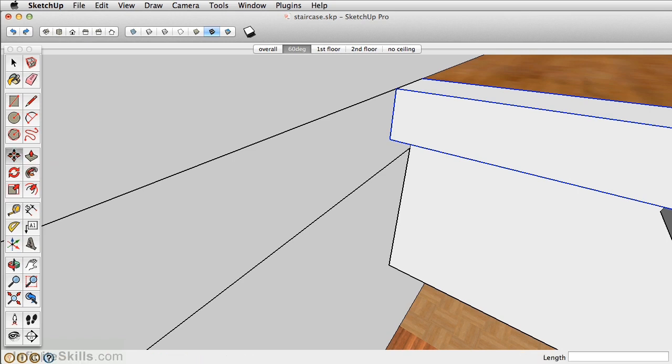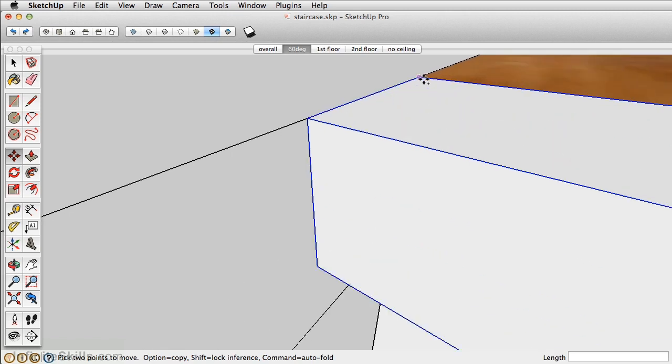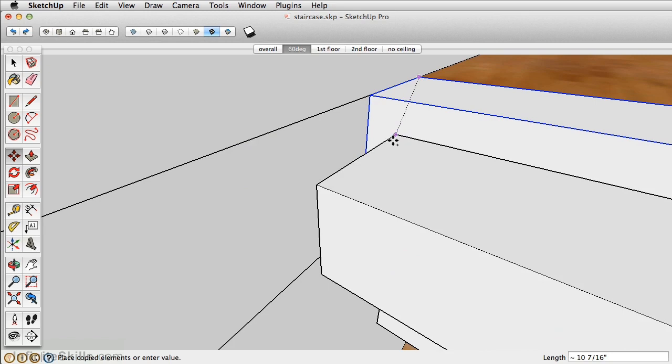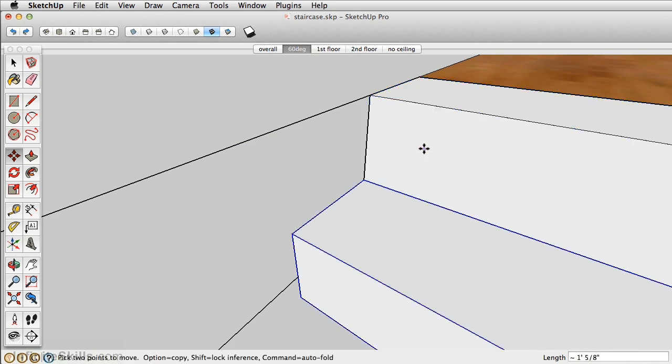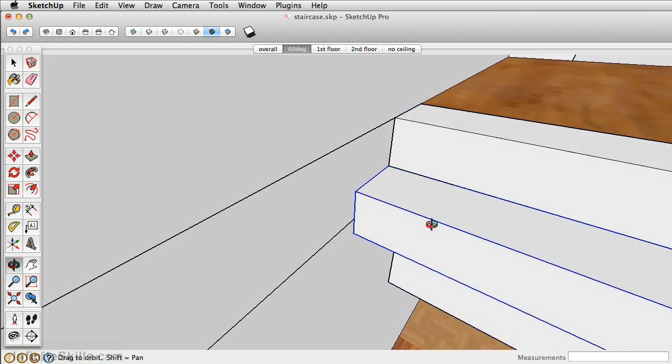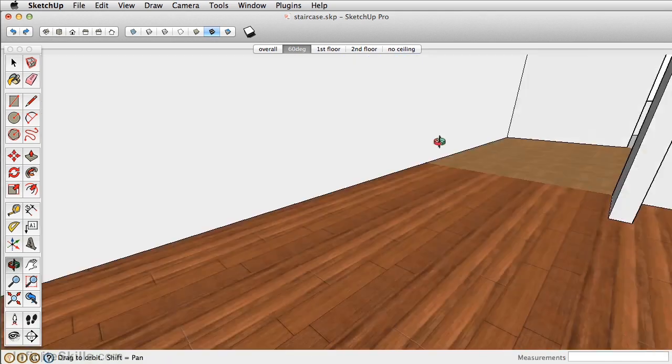Take the Move tool, make sure Option or Control is selected, and copy it from the top corner right here down to the corner here. Without using another tool, I'm just going to orbit so I can see the first floor.